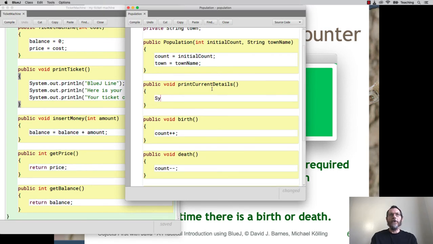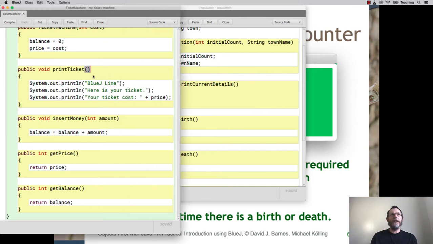So we're going to use system.out.println. If you're not confident about typing that out, then you can always use copy and paste from an existing piece of source code.